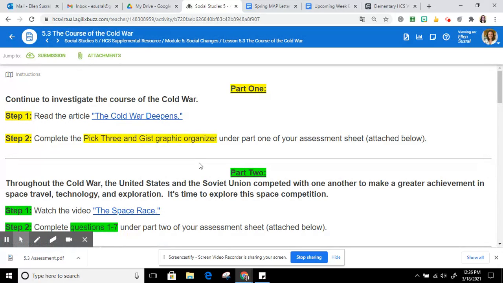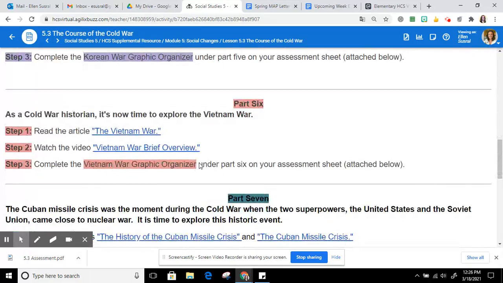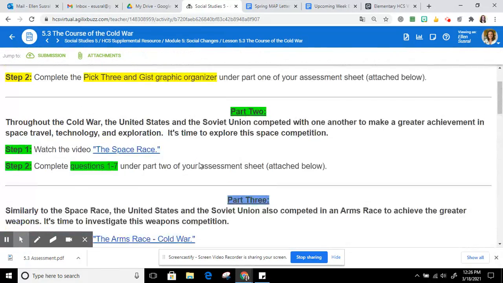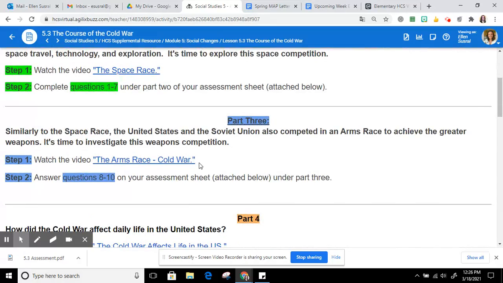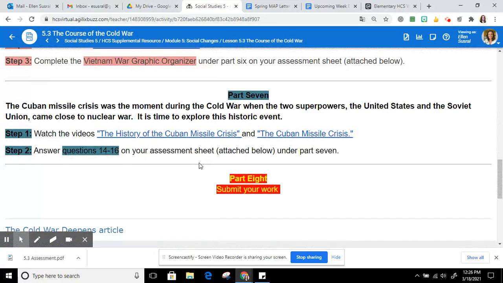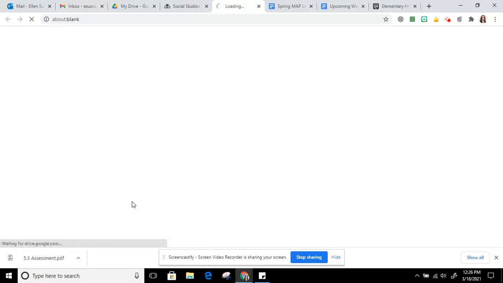And with this lesson, there are quite a few different parts. So you want to make sure that you read each of the parts in each of these sections carefully. And then, if you scroll all the way to the bottom, you're going to want to pull up the 5.3 assessment sheet. So I'm going to go ahead and open that.